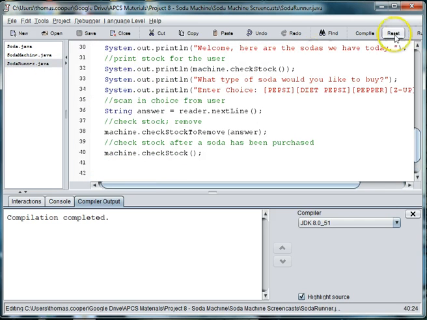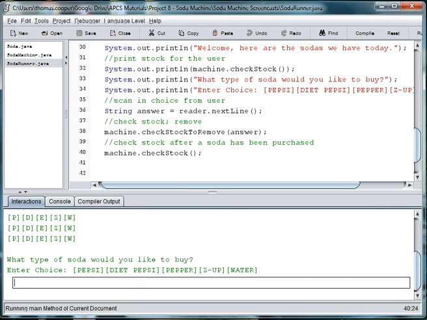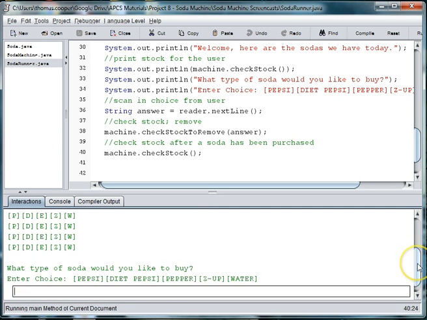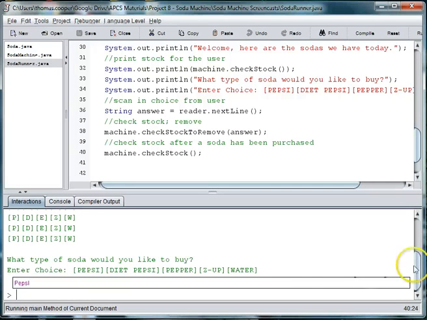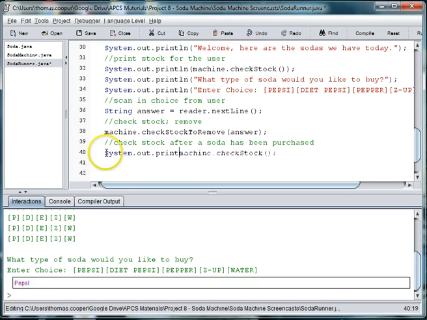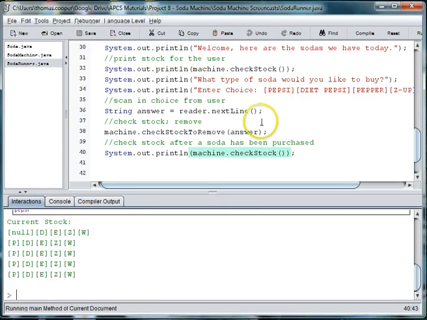Okay, back to the runner. Now we've printed out our current stock and we want to buy a Pepsi. Oops, and I think I still need to... Oh yes, because I didn't add the system.out.println around my check stock. And there you can see that I added a null in my 2D array. So I've ordered one, and then the Pepsis have all gone down to the bottom.